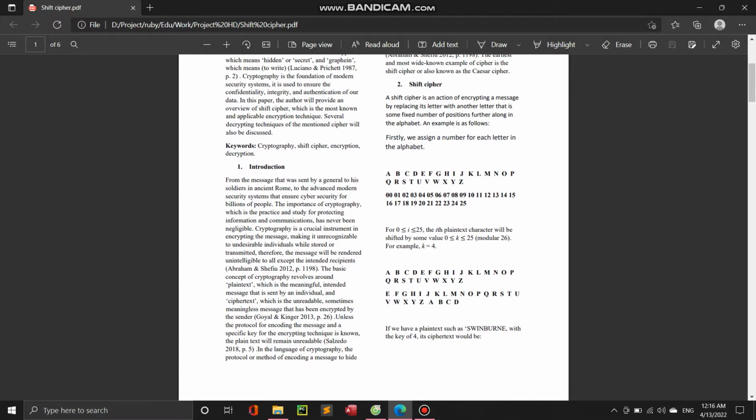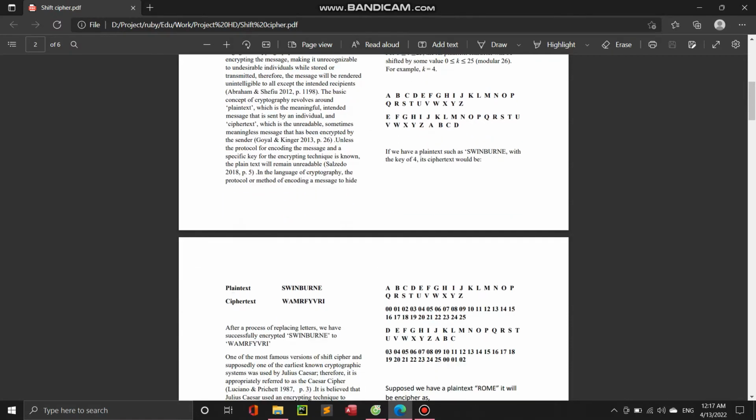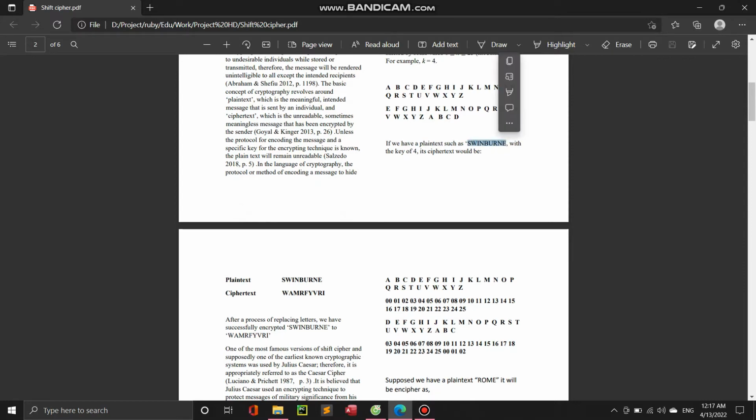So, as we have assigned the number to a letter, it can now be shifted by a fixed value. For example, the shift value will be 4 in the example. The letter A, which has an initial value of 0, has been added 4, thus becoming the letter E, which is the fifth letter in the alphabet. If we have a plain text such as Swinburne with a key of 4, the ciphertext would be WAMRFYVRI. After a process of replacing the letters, we have successfully encrypted the word Swinburne.